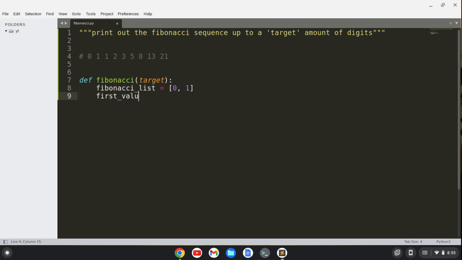We're also going to have a first value, which we're going to set equal to 0, and a second value, and these will change as we go through the program. Second value is going to equal 1. Okay, so now we're going to loop through the Fibonacci sequence. So we'll say for Fibonacci value in the range, we'll start at 0 and we'll go to the target.